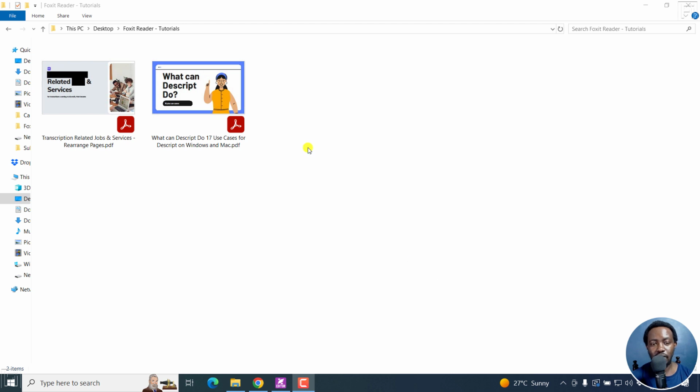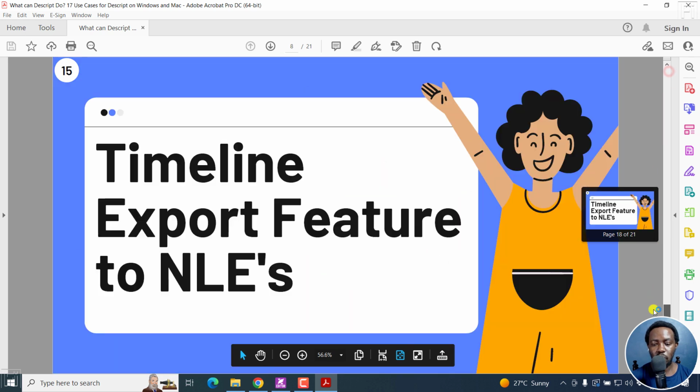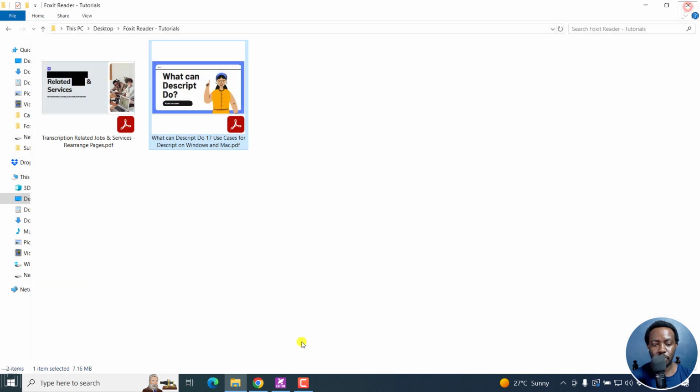Now, for whatever reason, you may want to reverse the order of a PDF. Let's say this is the first page, but let's assume you want the last page here to be the first page. So it's super simple.